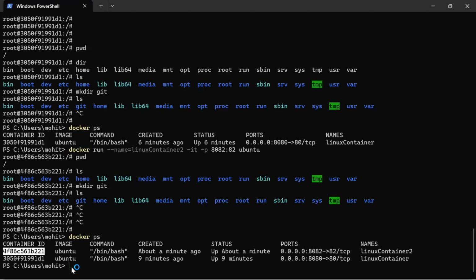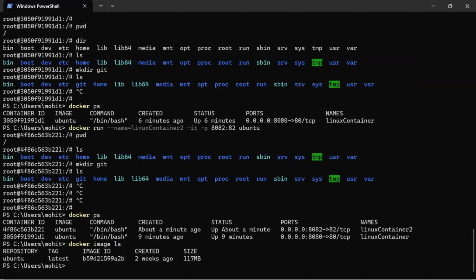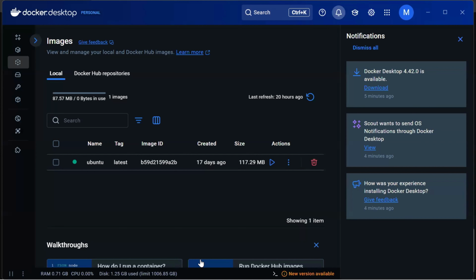And now let's say you want to see how many images, or what all images you have. The command for that is docker images. It will list all the images. See, we already have one image. So yeah, this is how you can build the container and start doing whatever work you want to do in your container, which we are going to see in our next coming tutorials.